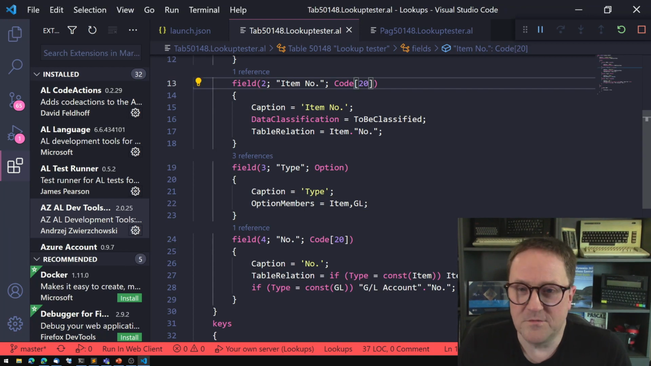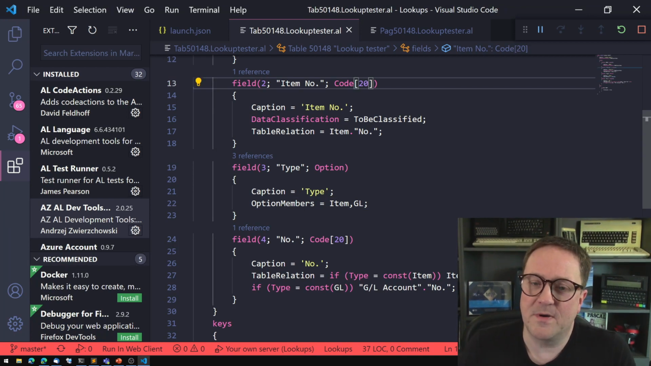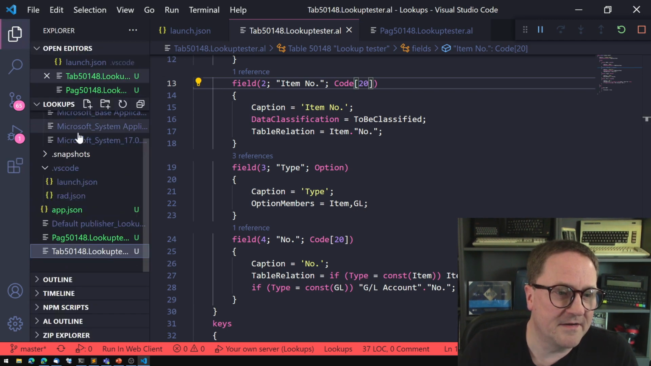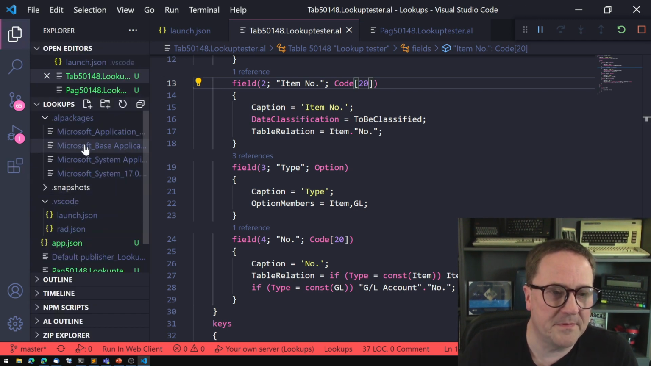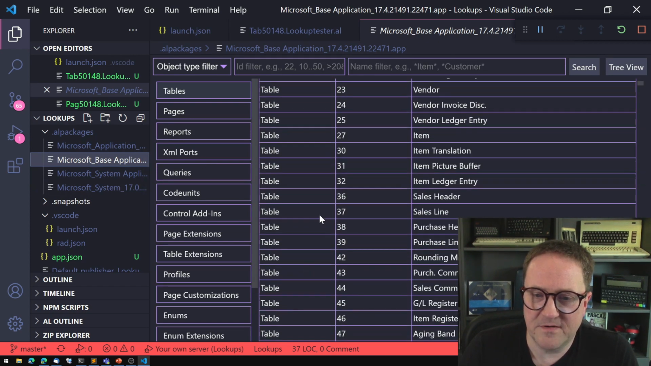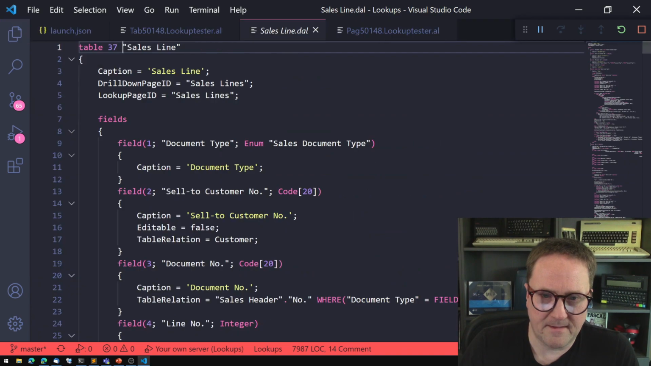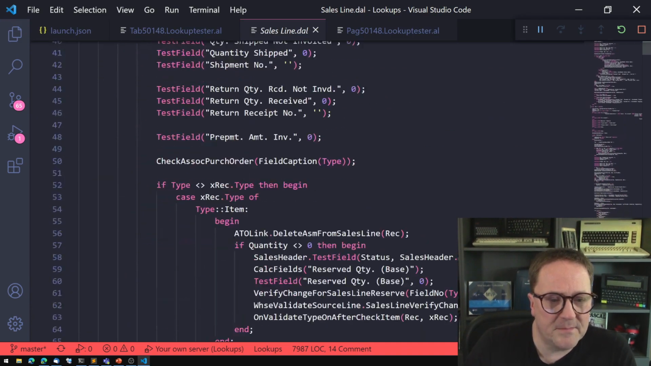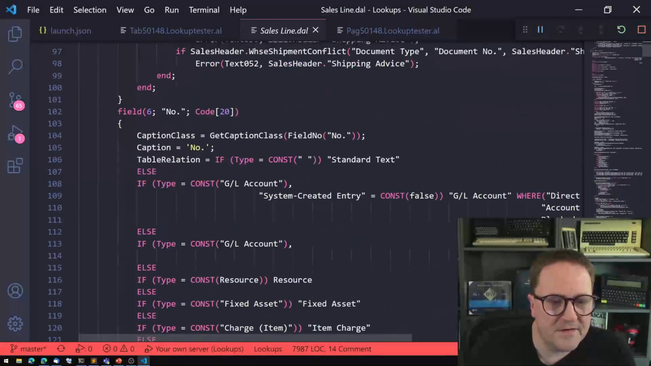Before we go to the third one, let's talk about that field on the sales line. Let's find the source code for the base app, and let's find table 37, the sales line. And let's find the number field. It's just down here. There it is.